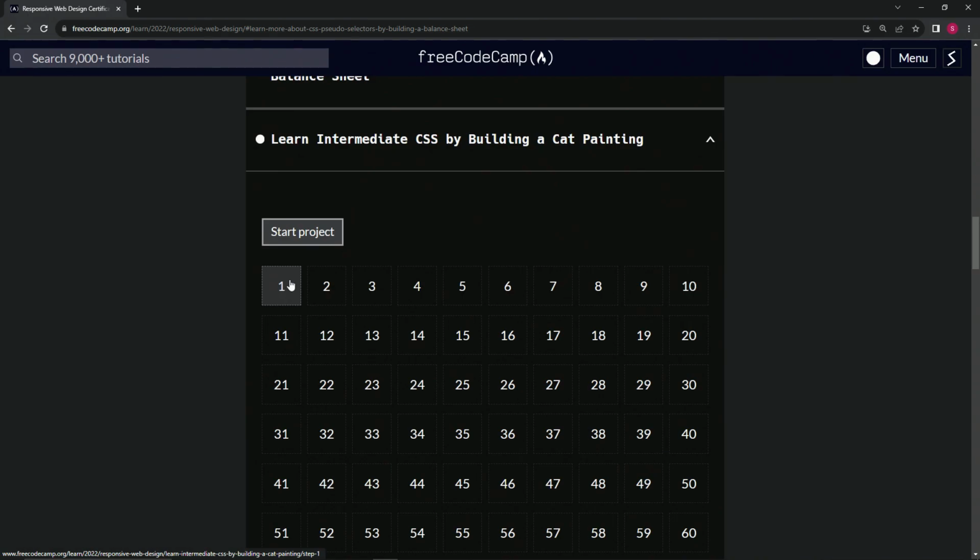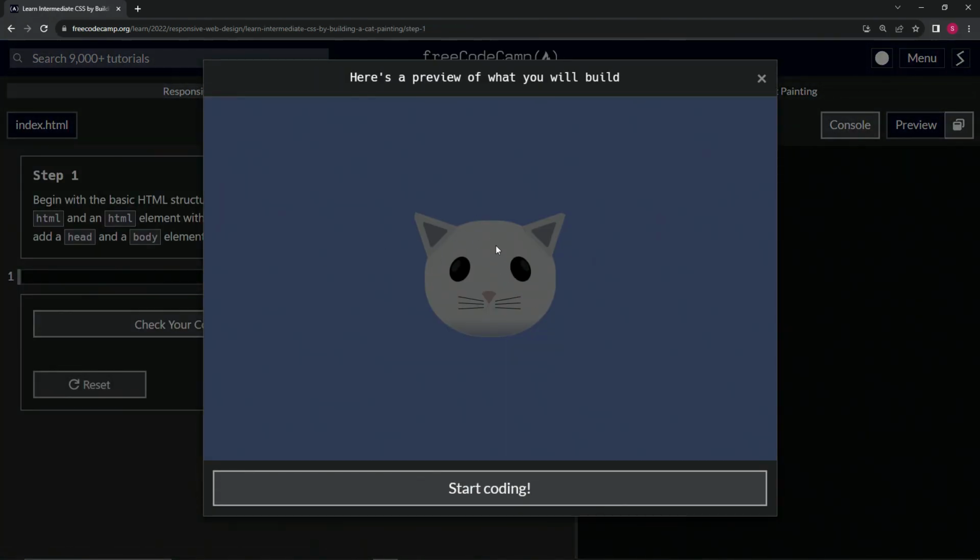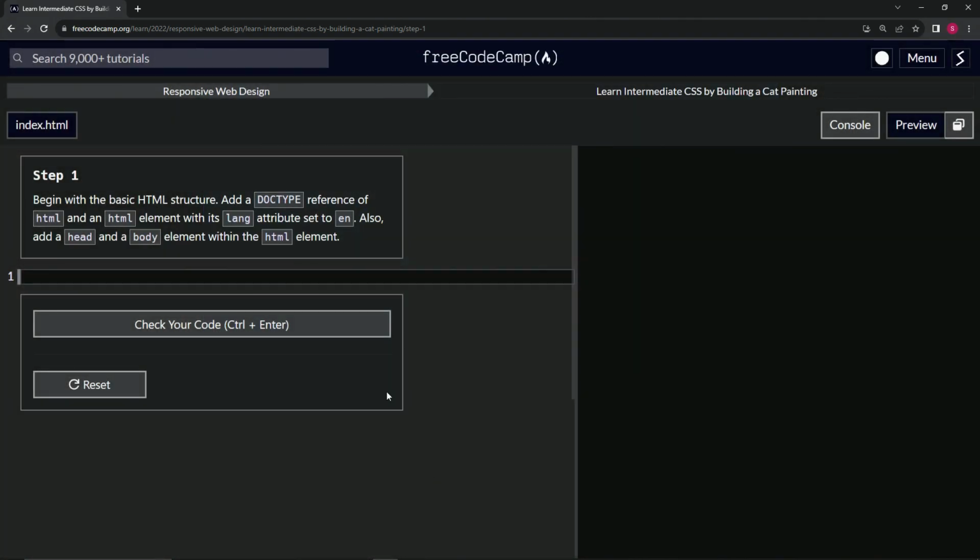All right. So let's go over to number one and see it. So this is going to be the cat painting we're going to make. It's just going to be a cat head, kind of a little 3D look, and it's got this little shading down here. And I don't know if it's going to be this faded or if that's just my screen. But whatever the case may be, we're going to start right now.